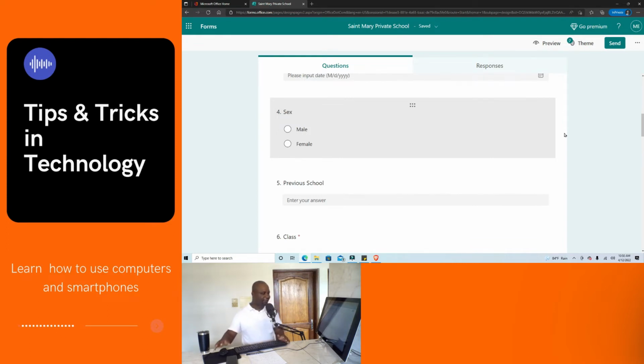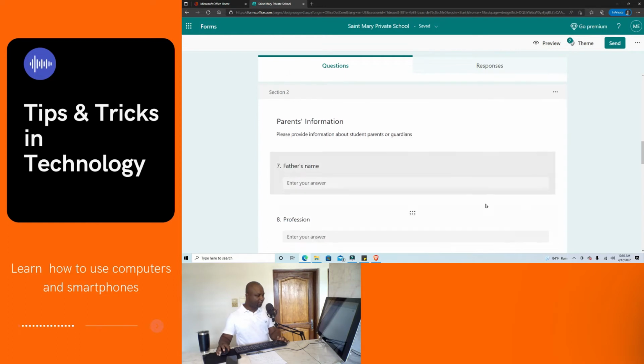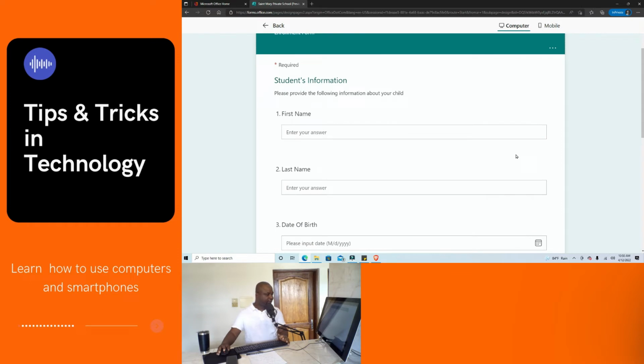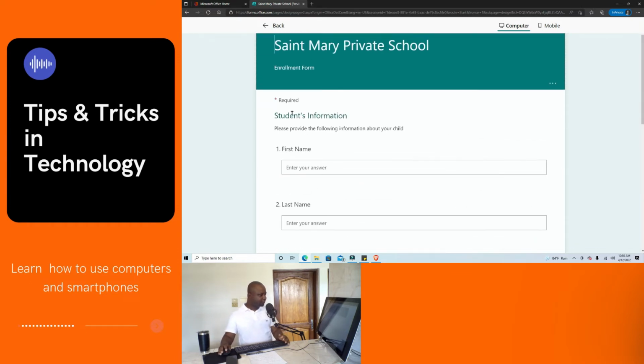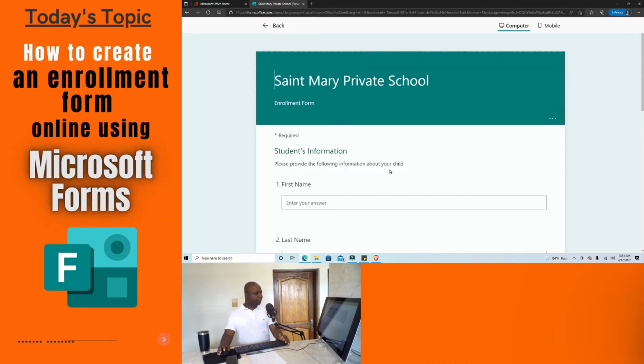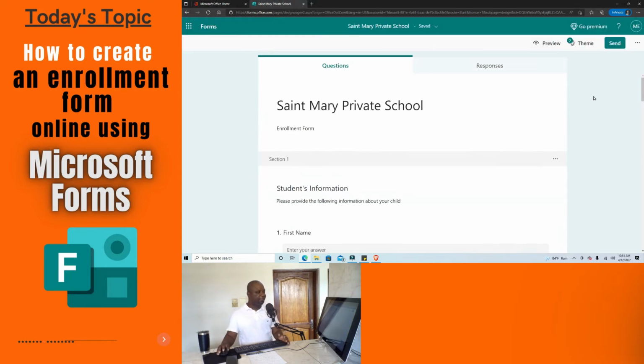Okay, so we are pretty much at the end of our registration form here. If I go to preview, you will see my full form here. You see St. Mary Private School enrollment form and all the questions I've asked. All right, so this pretty much, I'm done. I can leave it like this, but let me go back and try to make it look a little nicer. To do so, I'll go to the themes here, and the theme will allow me to change the background, change the font, and make the document look nicer.